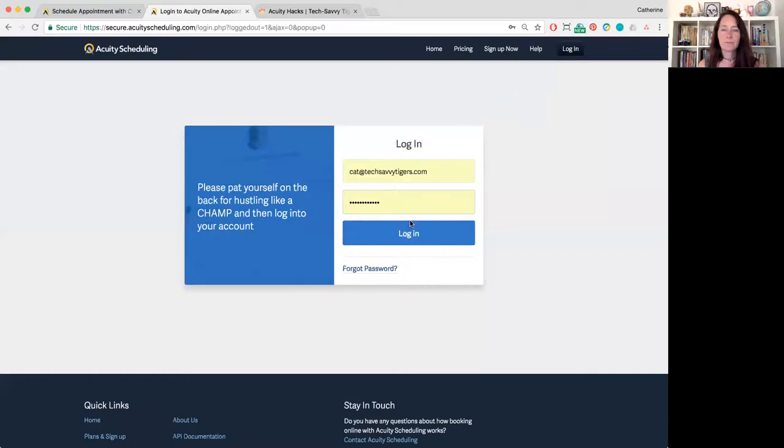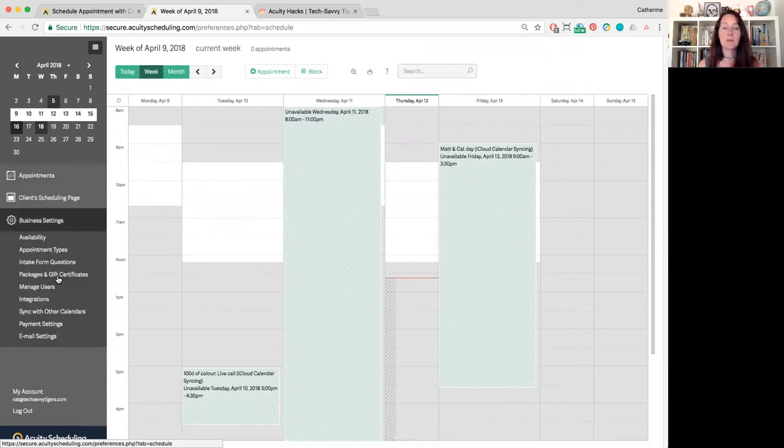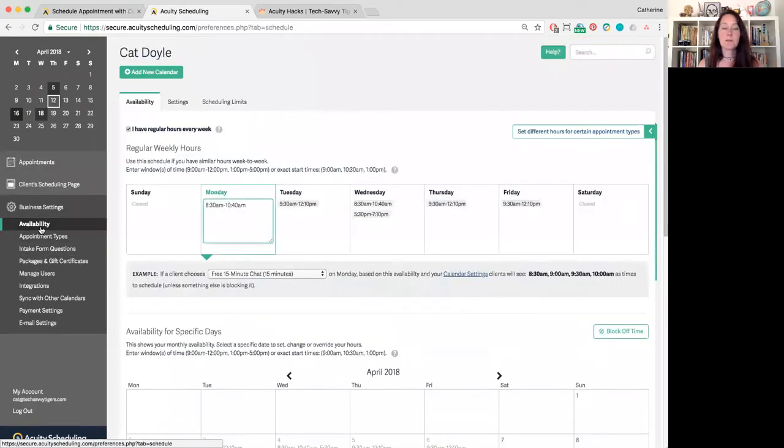I'm just going to share my screen so you can see what I'm doing, and I'm going to log into my Acuity account. The first thing you need to do is decide what hours you want to have those client calls and jot down a little schedule for yourself. Then log into your Acuity, go into business settings, and under availability, make sure the regular hours every week checkbox is checked. Then simply put in the hours that you've decided.